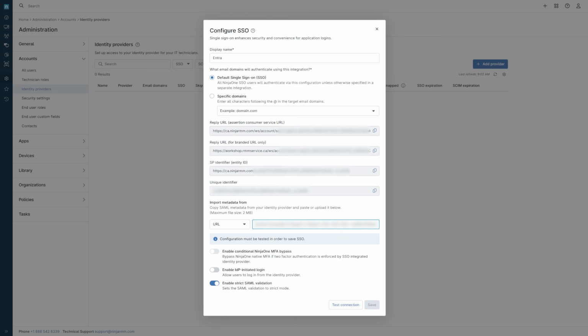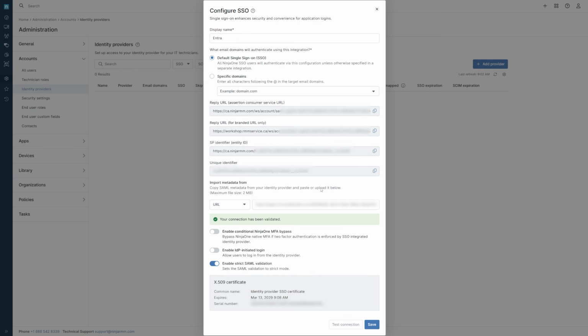Return to NinjaOne and paste the URL into the Import Metadata from URL field. Configure MFA bypass on login, IDP-initiated login, and strict SAML validation as necessary for your environment. Test the connection and confirm that it validates successfully.